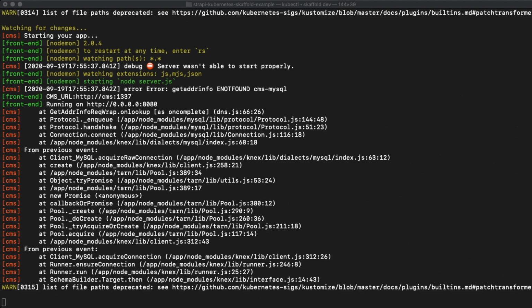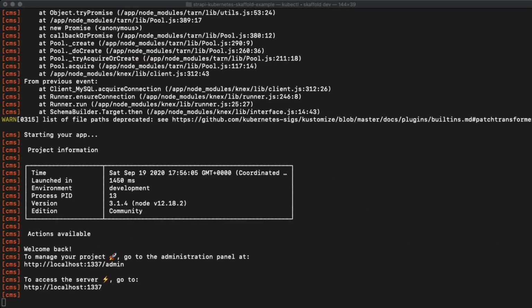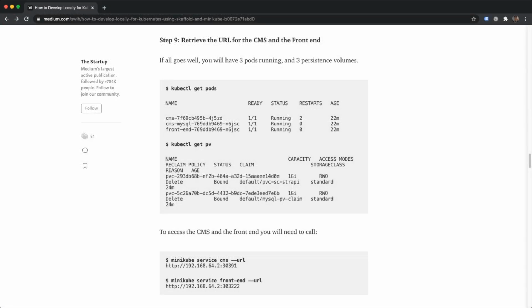Don't worry about the SQL errors, because what's happening here is that Strapi starts quicker than the MySQL database, and it gives an error initially, but then it recovers, as you can see. And we have our... you can see this localhost URL. It won't work because this service is actually running inside the cluster. So we need to somehow access this service within the cluster. For that, we have this command here, minikube service, that we're going to use.